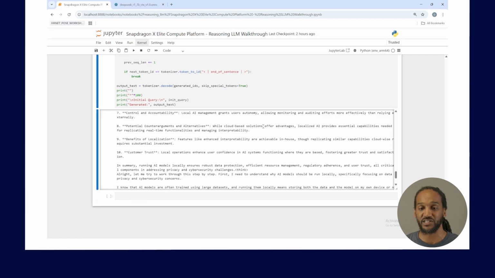And then it just gives some counter arguments. While cloud-based solutions offer advantages, localized AI provides essential capabilities needed for replicating real-time functionalities and managing interpretability. Benefits of localization. Features like enhanced interpretability are achievable in-house through replicating similar capabilities. Cloud-wise requires substantial investment. And then customer trust, which is another big one. Local operation can enhance user confidence in AI systems functioning where they are based, fostering greater trust and satisfaction.